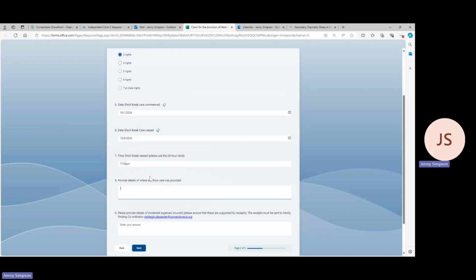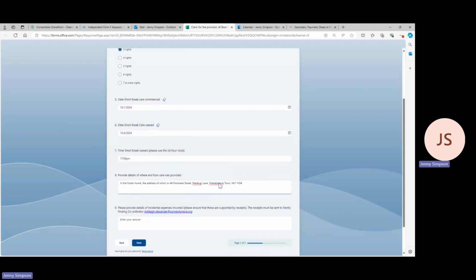Where was it provided? In the foster home, the address of which is 44 Nowhere Street in Made Up Lane in Make Believe Town, and the postcode is MJ1 HG4.